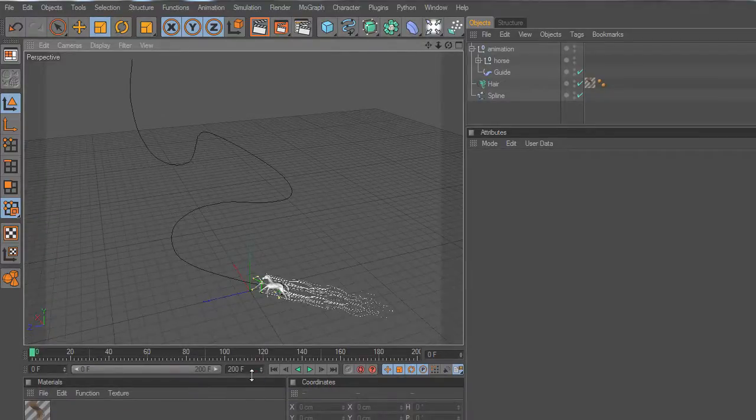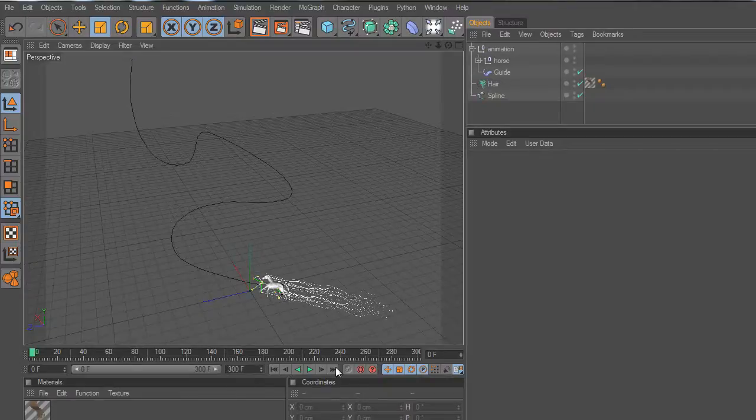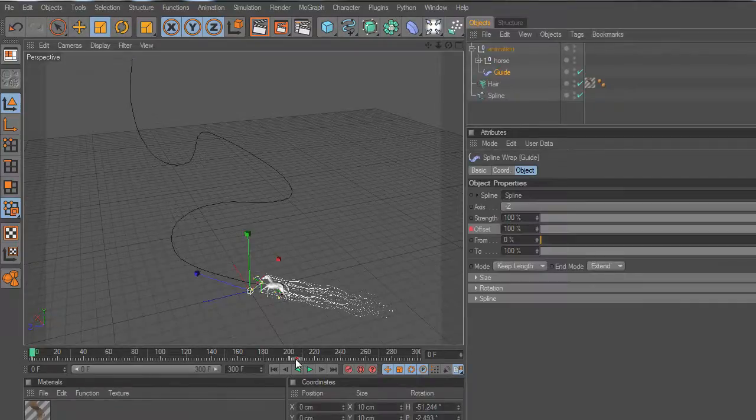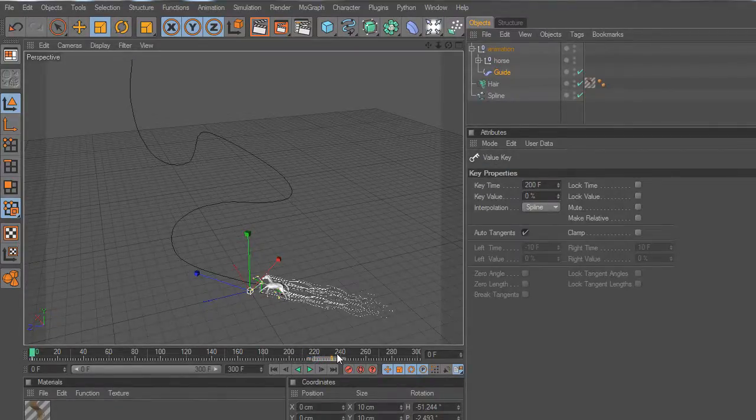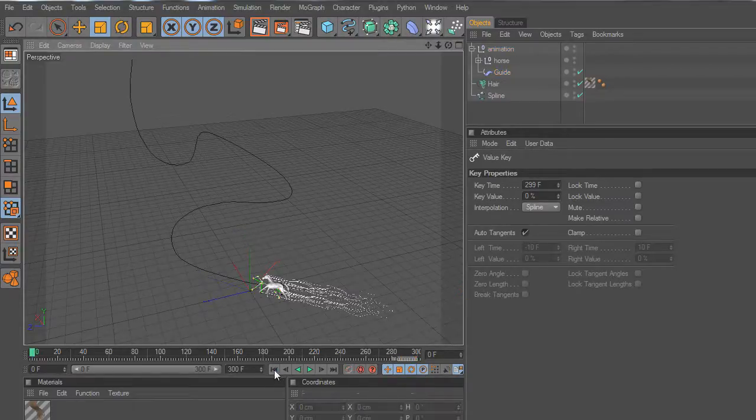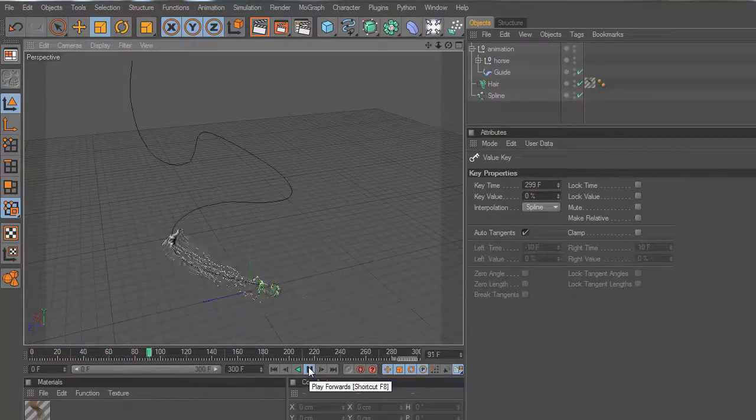We can increase the animation. Select the keyframe and drag to 300. Let's make another test. Okay, looks pretty cool.